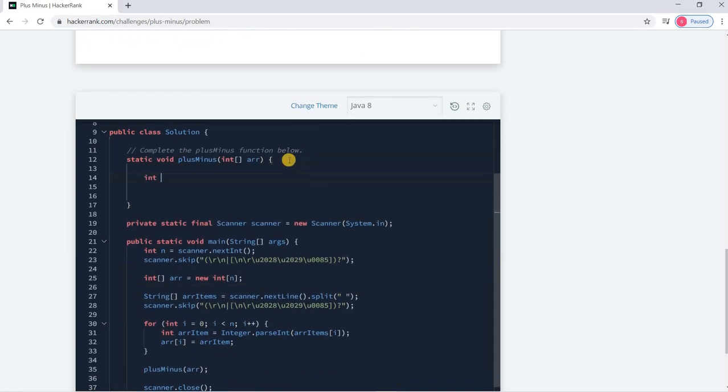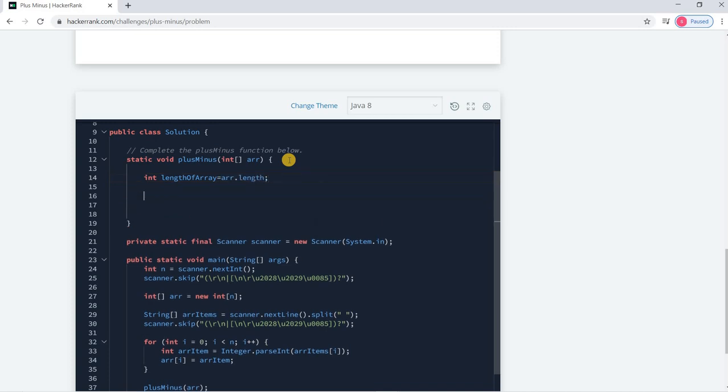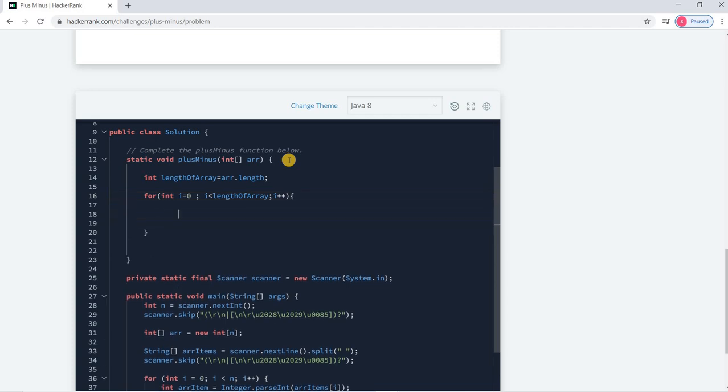So we have to take the length of the array, array dot length. We have to take the for loop that will start from 0. That is very straightforward: we need to loop through each element and check whether the value is positive or negative or 0. That will be less than length of array, I plus plus, and here we need to check that.